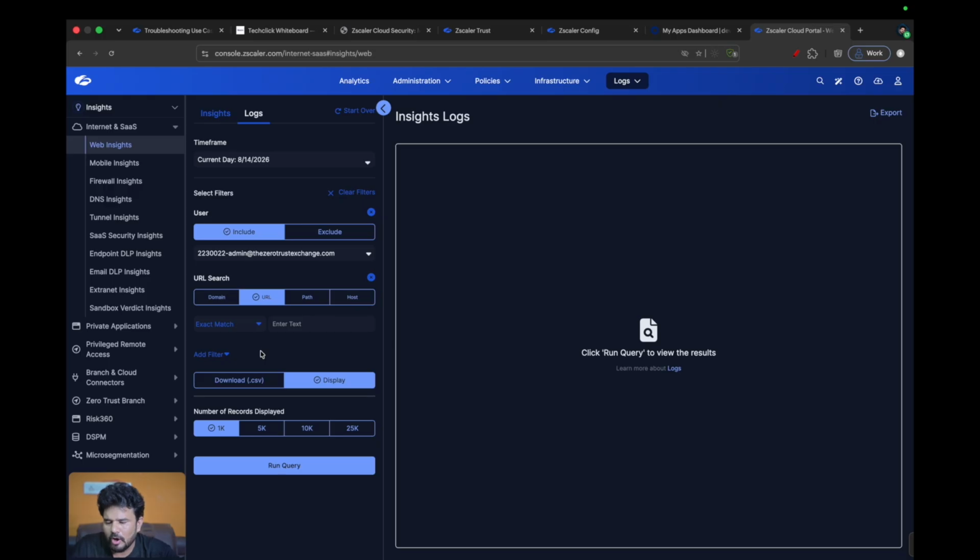And then you can select the URL, right? And guys, always select URL search. Under URL search, don't put exact match. I'm just pausing here to clarify why I'm saying don't select exact match. The reason is every URL has a URI and a long URL. Sometimes if you put the wrong filter here, you will not get the logs in the insights, right?